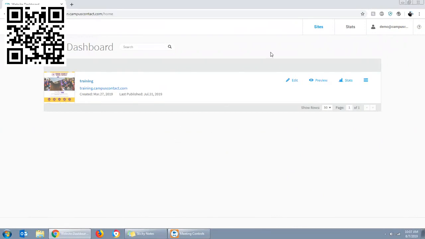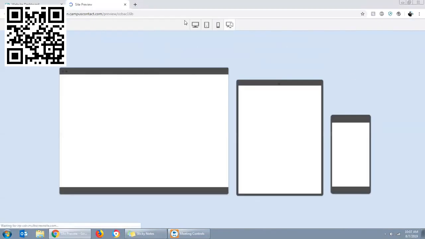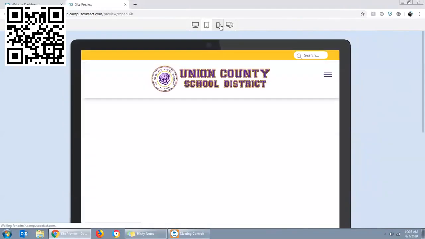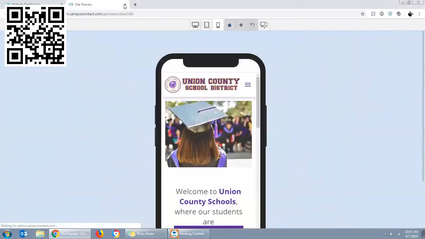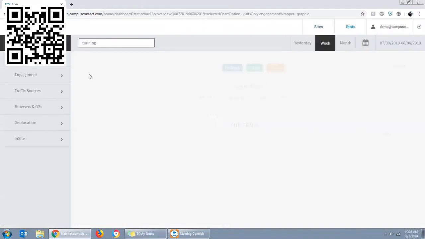And in this dashboard, we've got some options. Of course, we can jump right over to edit the site real quick, which we're going to do in a minute. But we can also preview the site by clicking the preview link, so we can see how it's going to look in mobile, tablet, or desktop mode. So that's kind of cool. We can also see the stats, so that now there's Google Analytics built right into the website, so you can see the stats of any site right there.